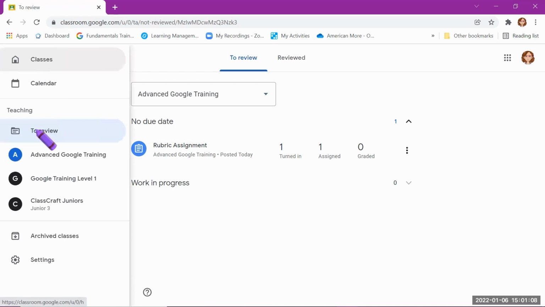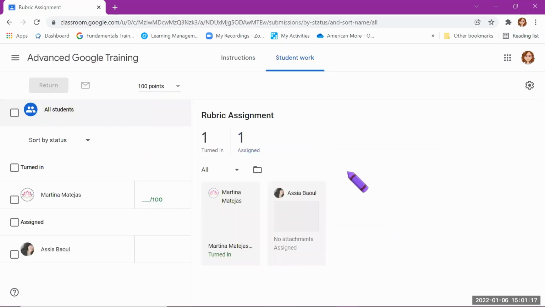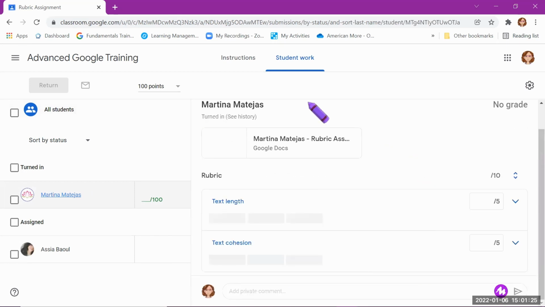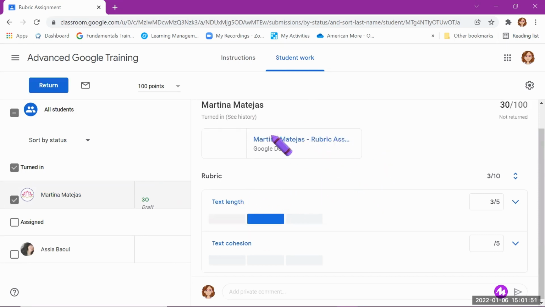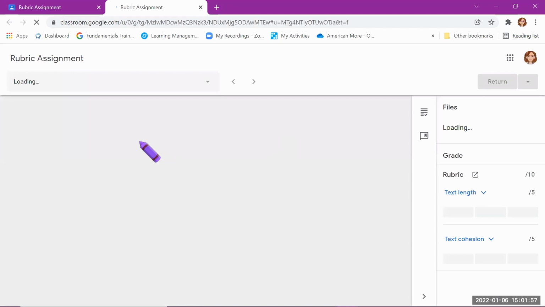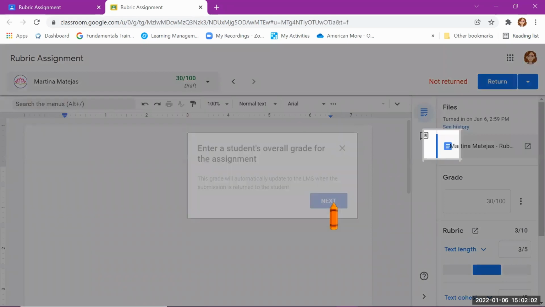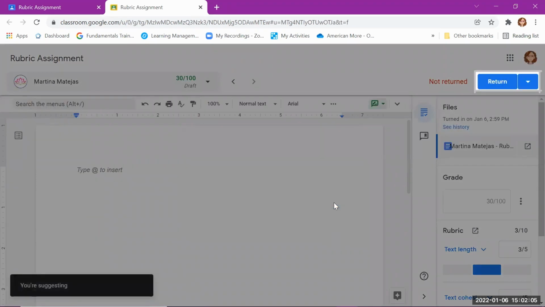In my teacher view, in the to review pane, I will find under this classroom that one student submitted the assignment. Okay, so I can click on the student, and what I can do, if the student has just a regular submission of anything other than the Google Doc, is mark it from here, or I can open the Google Doc and I can read whatever the student has written.